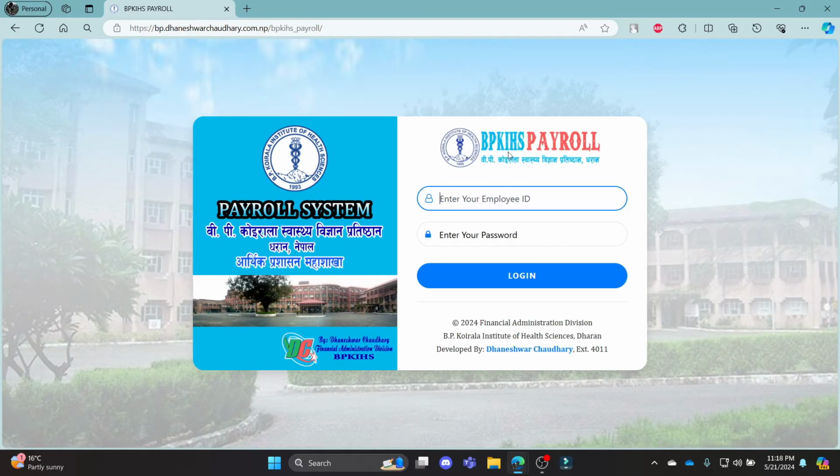of BPKIHS Payroll. What you need to do right now is write down your employee ID on the first box, and after you write down your ID, go ahead and write down your password in the second one. Make sure to check your password by clicking on this icon over here. As you write your employee ID and your password, click Login. This way, you can successfully log into your BPKIHS Payroll account.